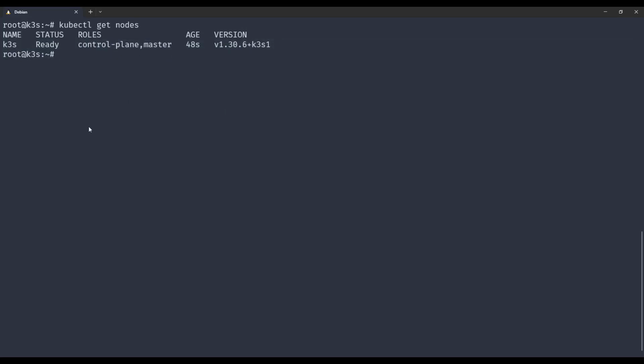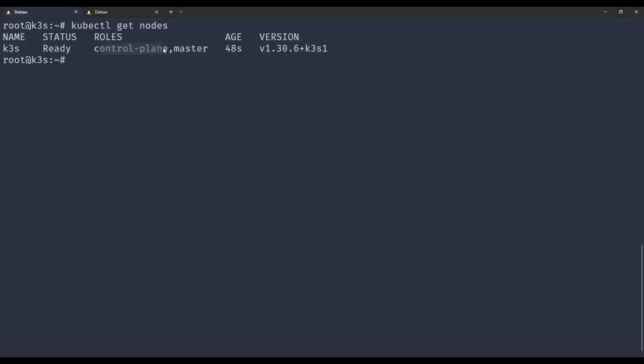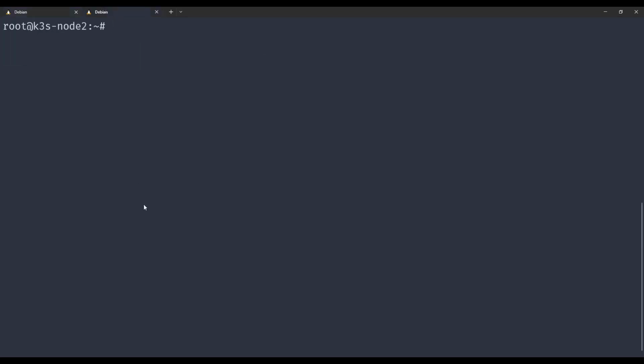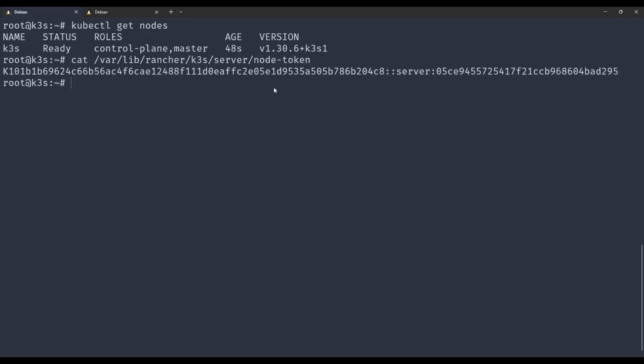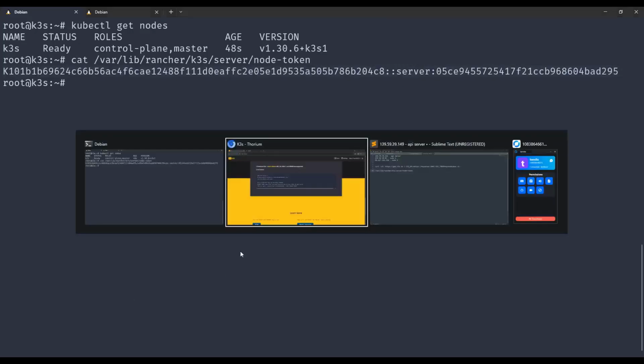Let me connect to the other 2 nodes. Now I have connected to the second node. To set this node as running under the master node or the control plane node, we need to give a different set of options. Before we set up this node, we need to get a token from the master node so that we can connect to it successfully. That token is stored under this directory. So we have to get this file. Here we can get the token. Now let's copy this token and store it somewhere safe.